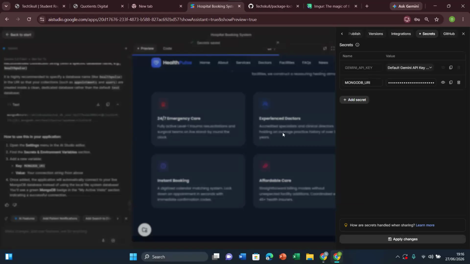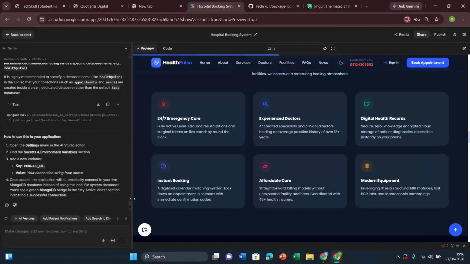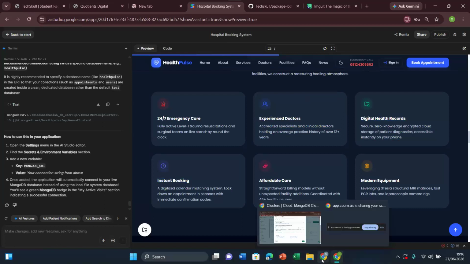Now that we've added the connection string, the next thing we need to do is allow all IP addresses on MongoDB. For our application in Google AI Studio to connect to MongoDB, I'm going to allow all IP addresses. So how do I do that? I'm going to go to MongoDB.